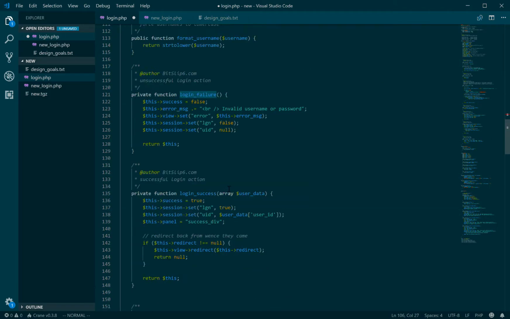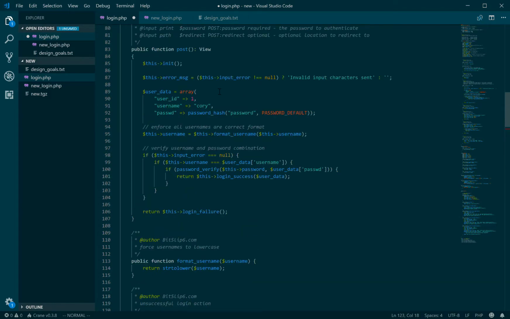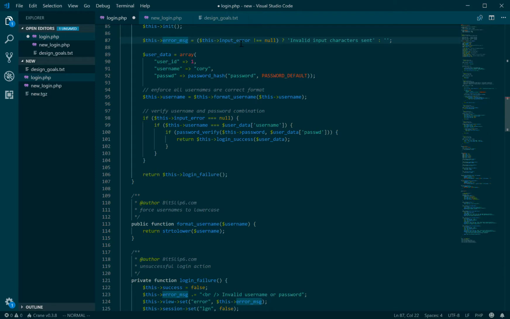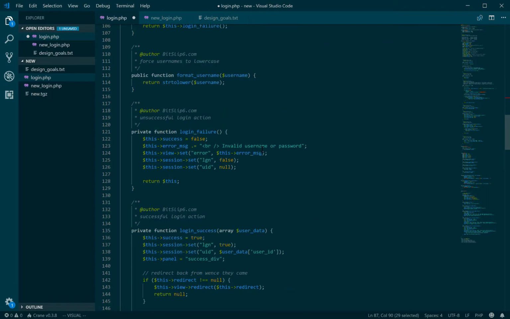So let's take a quick look at what those two methods look like on this class. A login failure sets a global success variable to false. That way our unit test can read whether the login worked or not, or any other part of the program can know what the status of the login was. We're going to define an error message, set that to be an invalid password. Now if you notice up here, we're using that same error message, the same variable. We look at the input errors that the IOC container is going to set, and if there's any invalid characters, we're going to present that to the user with this little user string. Later on, I'll show you how to internationalize that.